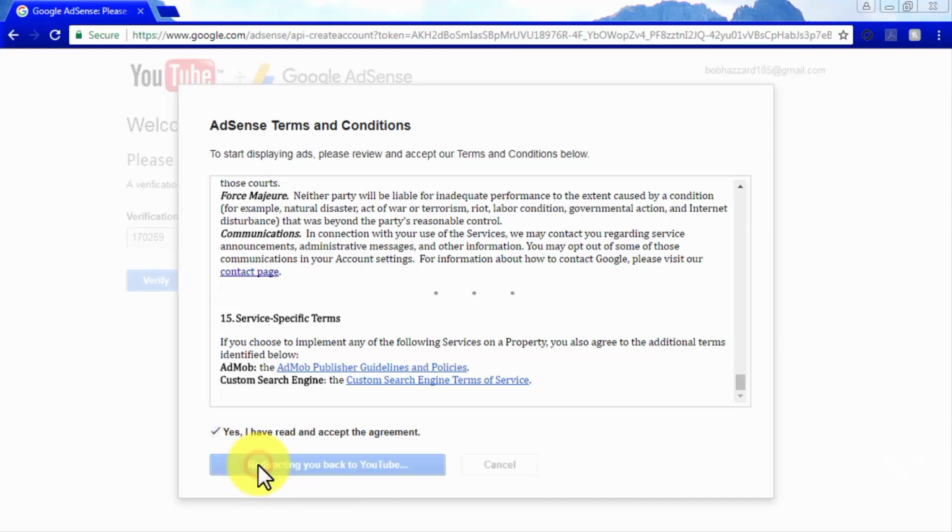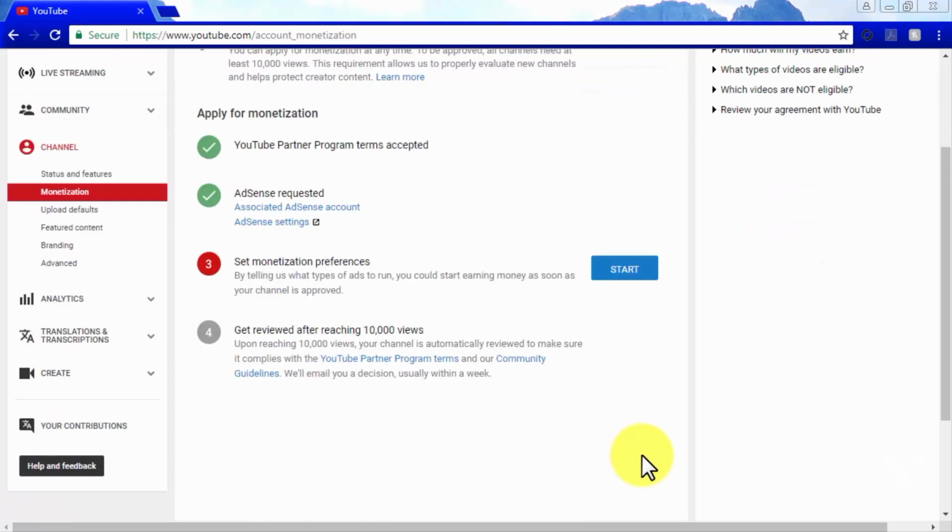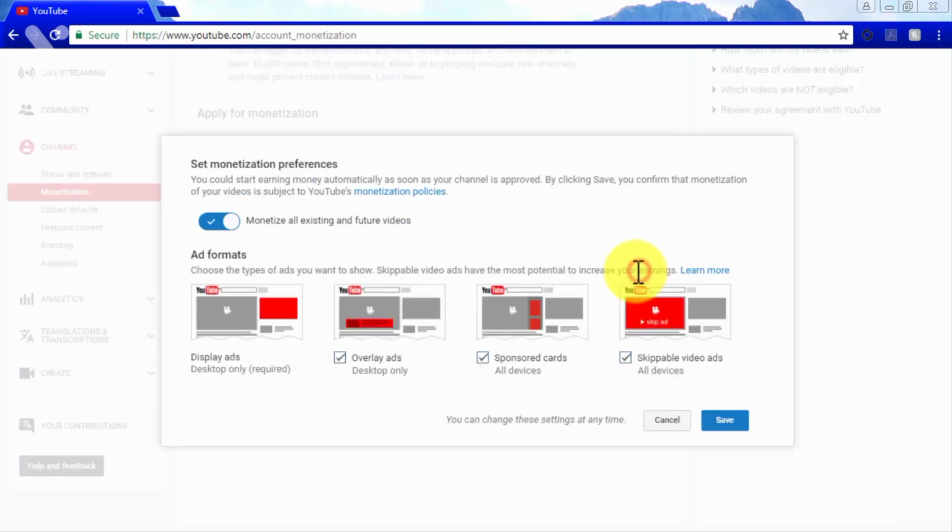and clicking on Accept. Okay, so now that your AdSense account request has been submitted, you'll have to set monetization preferences so you can specify what types of ads to run on your videos, so you can start making money as soon as your channel is approved for monetization. So click on Start to set this up. You can activate or deactivate monetization on all your future videos and select what types of ads to show on your videos. Display ads will be shown by default and cannot be deactivated, but you could turn on or off overlay ads, sponsored cards, and skippable video ads. Make your selection and click on Save.